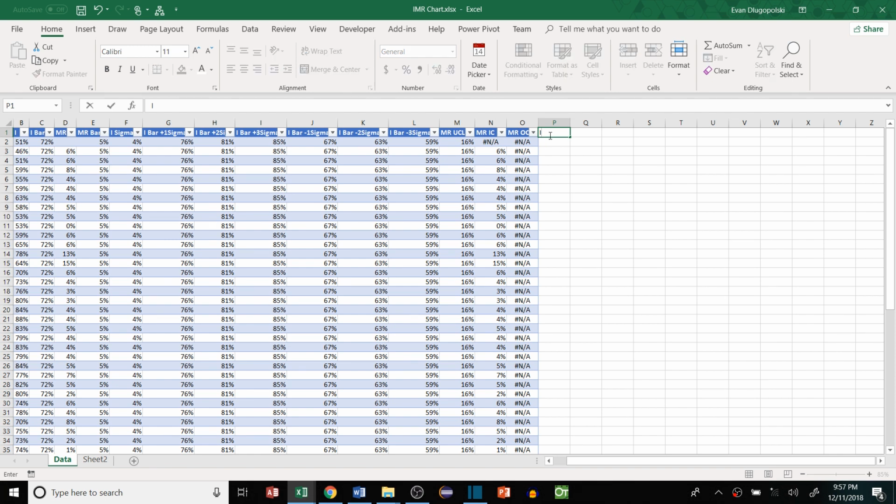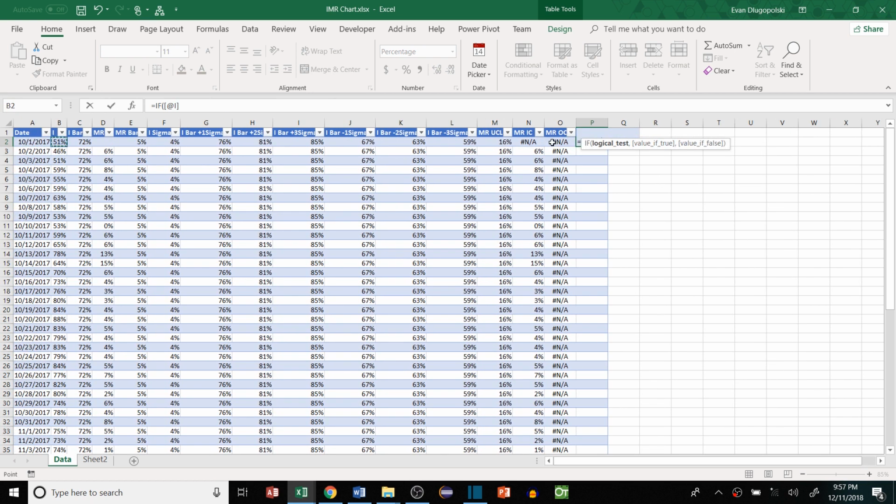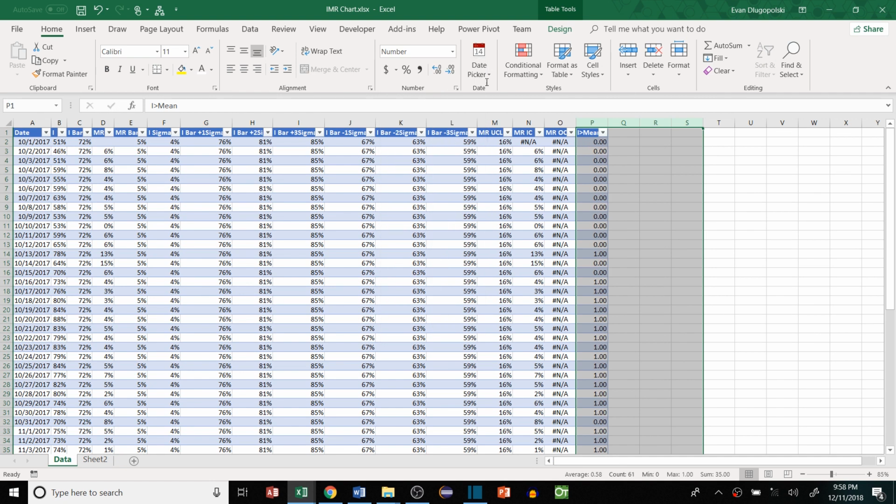So the first thing we're going to have to do is test whether or not the I value, or the value of our data point, is greater than the mean. And again, this is all for the I chart. So if I is greater than the mean, we'll do a test for that. And the way we do that is we're going to say if the I value is greater than the I bar value, then we'll return 1, and if not, then 0. Enter. And it's going to format all these as percent, so we don't want to do that. So let's just switch numbers quick.